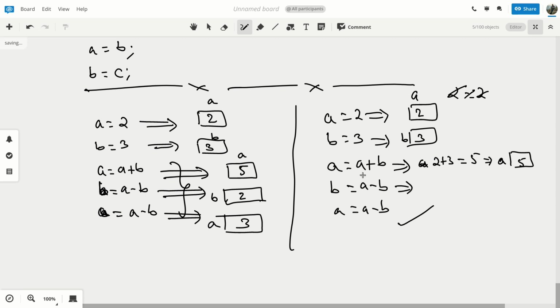Next line, the right side will be evaluated first. What is the expression? A is now 5, so this will be 5 minus, what is the latest value of b? It will go and look in the location, b is having 3. So minus 3. This will become 2, and this 2 will be put in the variable named on the left side. It will go to the memory location labeled as b and put 2 inside, erasing the previous value. Next line.